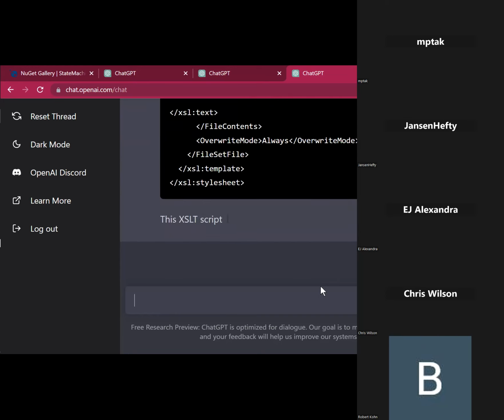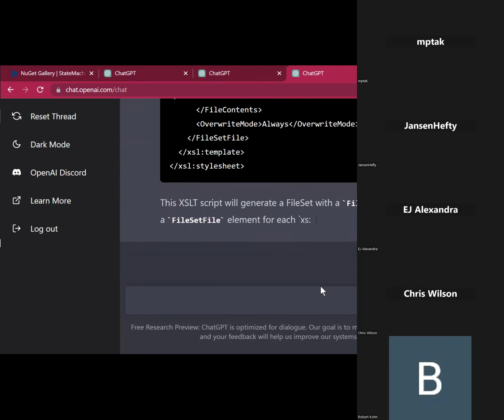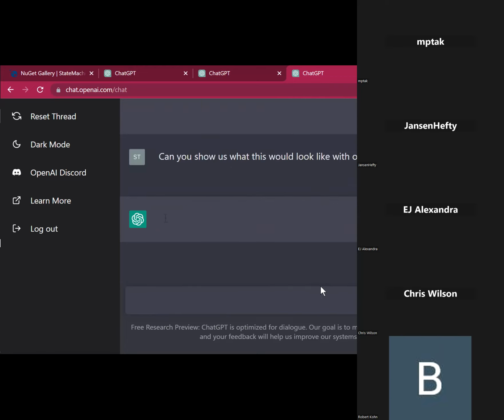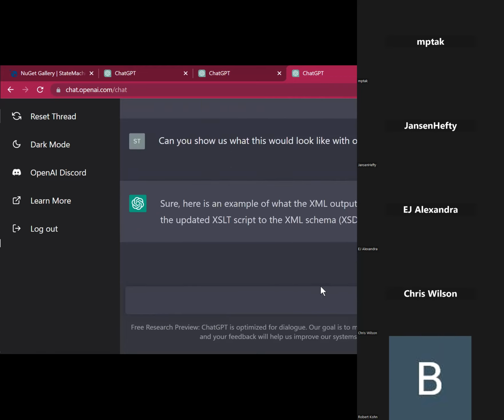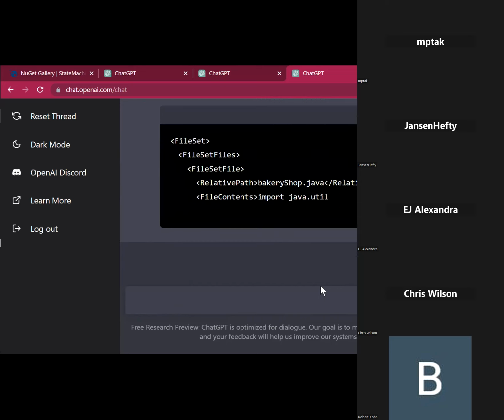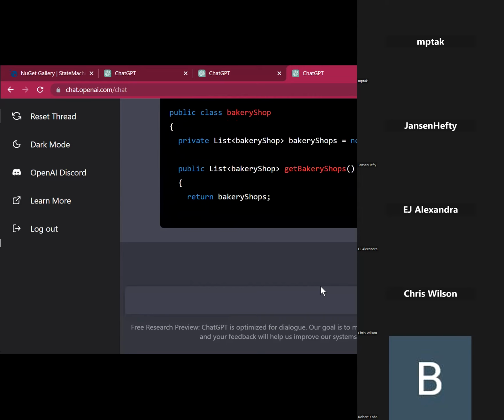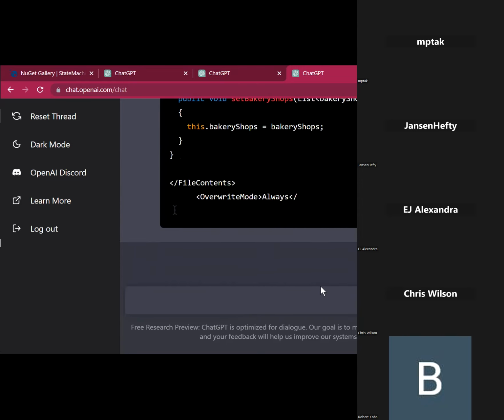Oh, it's just telling us what it's going to do, which is correct. And I can say, can you show us what this would look like? Sure. So now the Java classes are wrapped inside of the file set file, and each of the classes is put inside of it.